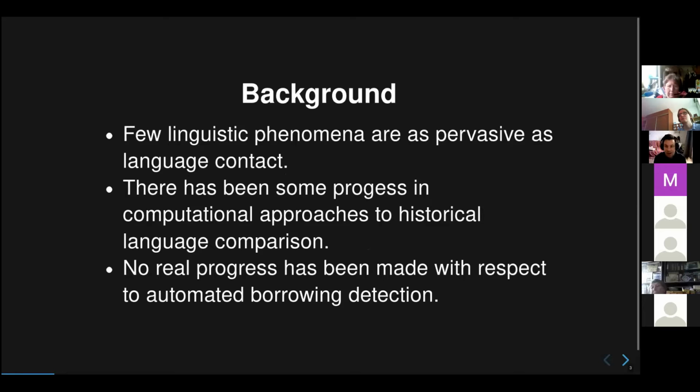Few linguistic phenomena are as pervasive as language contact in linguistics. There has been some progress in computational approaches to historical language comparison, cognate detection, detection of sound correspondence patterns, and this was sometimes maybe also a little bit unexpected given the difficulty of the task, but there has not been any real progress regarding automated borrowing detection. But this is something that we might need because borrowings are what prevents us from doing good phylogenies, as we have also seen in some talks before.